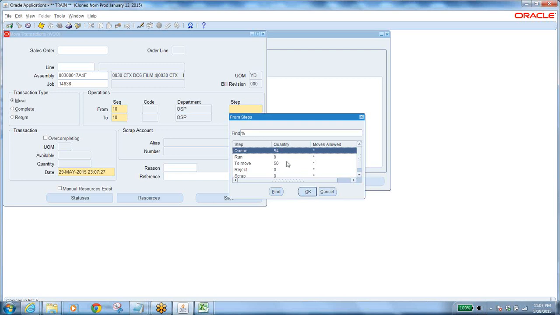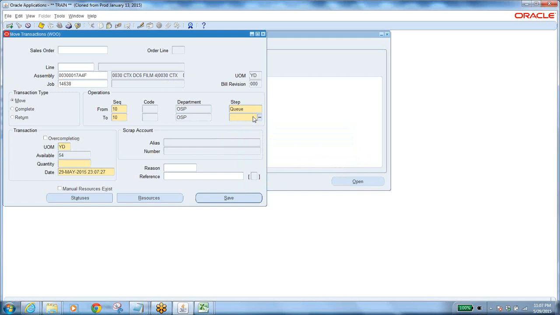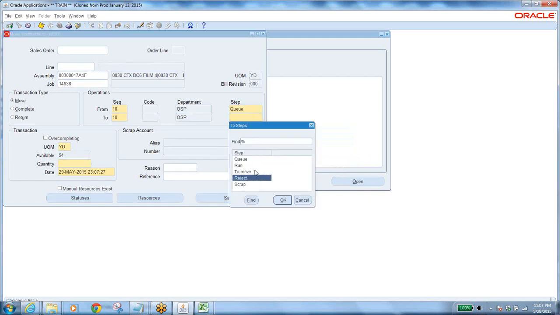We have moved only 50. Remaining 54 is there. 104 quantity totally. 50 plus 54, 104. Select this 54 also. I want to complete all to move. To move is meant for final operation.